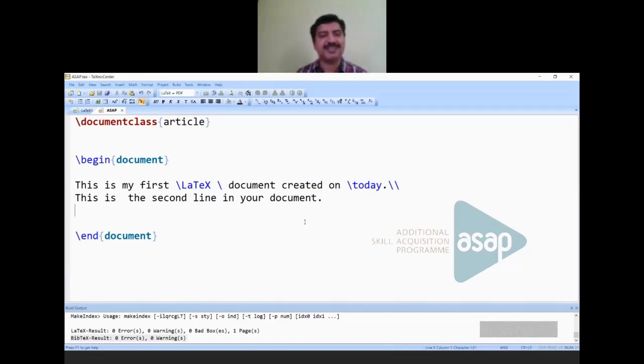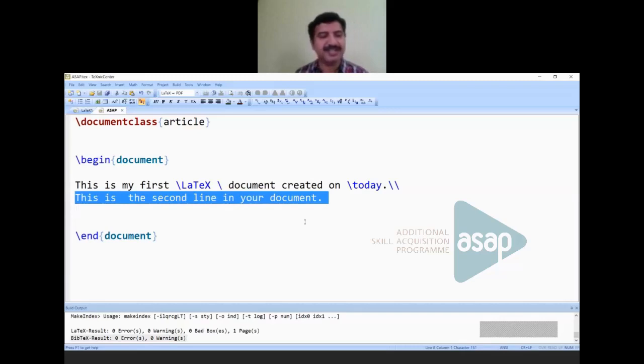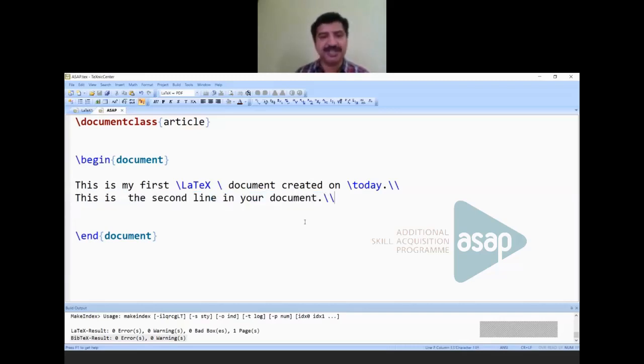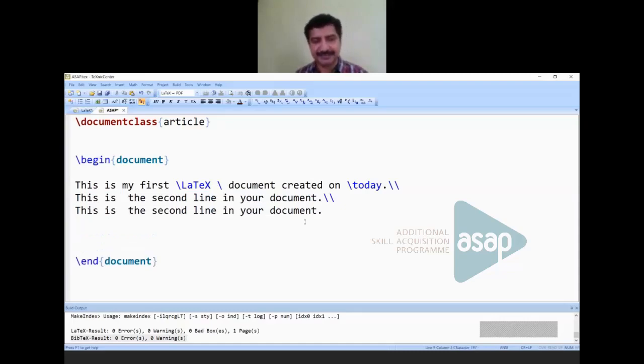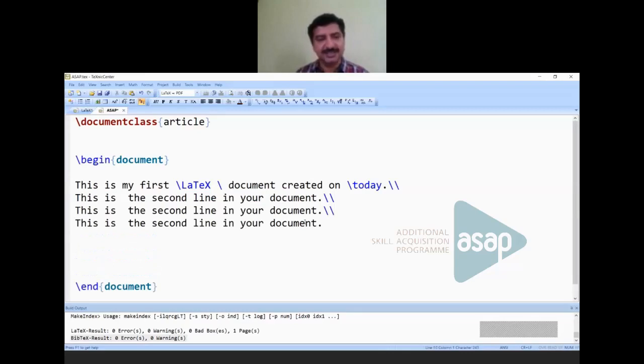However, there are some time-saving options in LaTeX. So I will show you that by an example. Suppose I am going to type a few more lines like this. Okay, so what is the expected outcome? Yes, this is the second line or third line. Okay, this is the next line in your document, like that in each line, right?